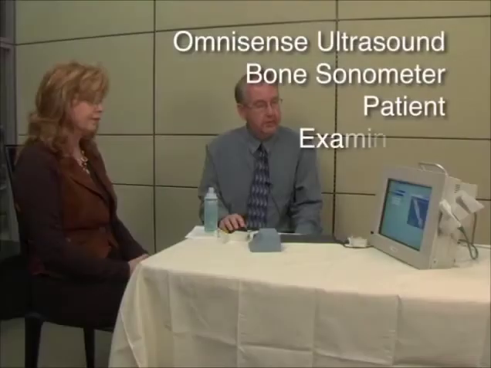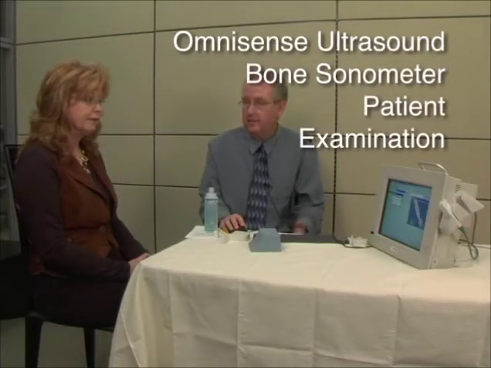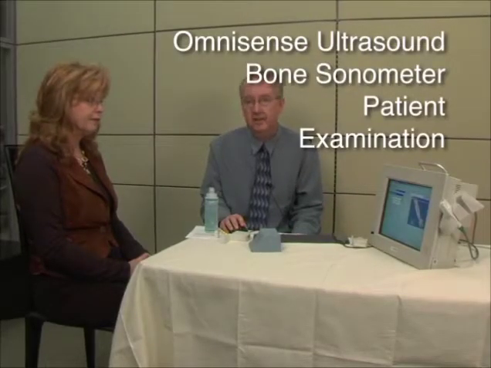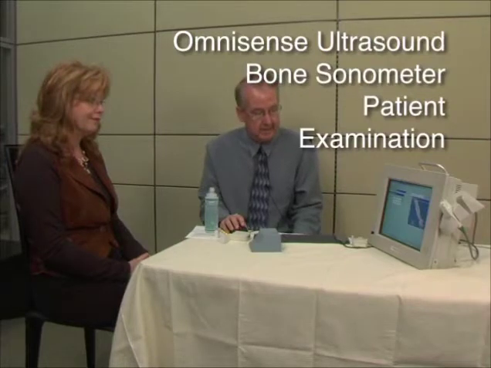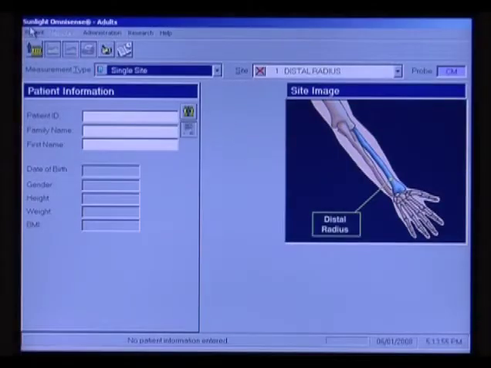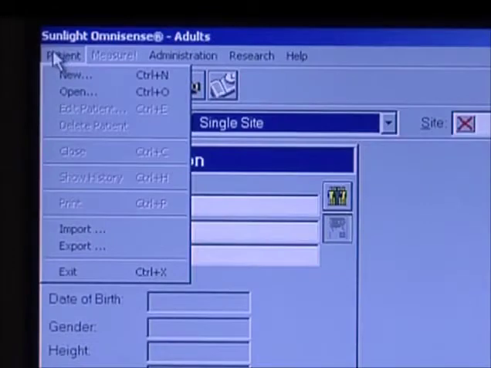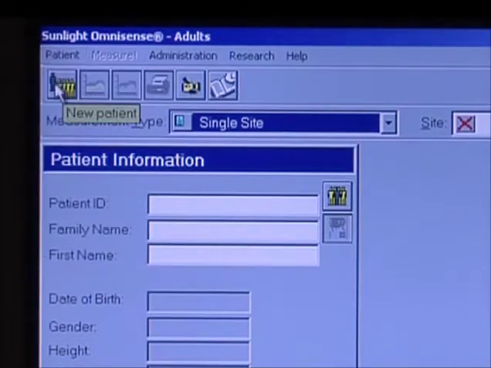Okay, we're about to do a patient reading, and we've got Mrs. Jane Smith with us, who's kindly volunteered to be our patient for today. First, what we need to do is make sure that there is a patient file open. So if we have a new patient, we have some options here. We have the new patient icon, or we can just go up to the patient drop-down list and choose new. I'm going to click the new patient icon.